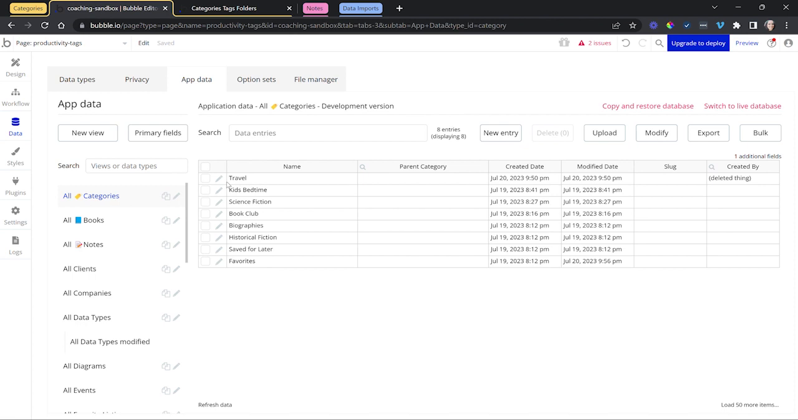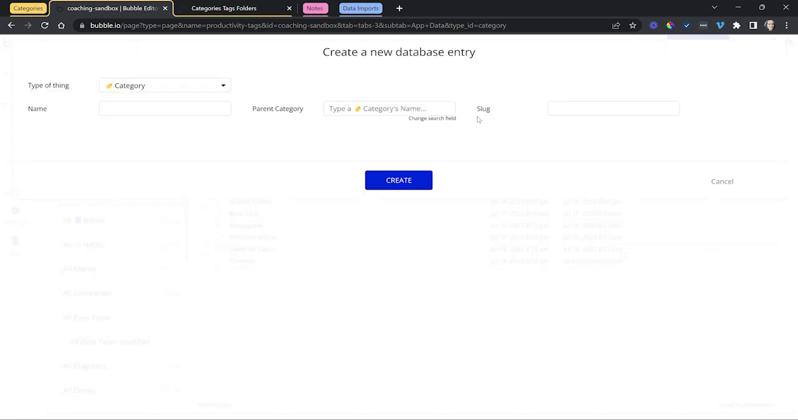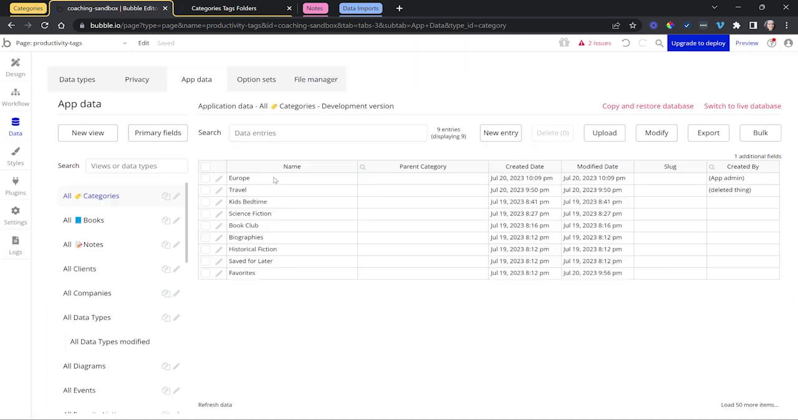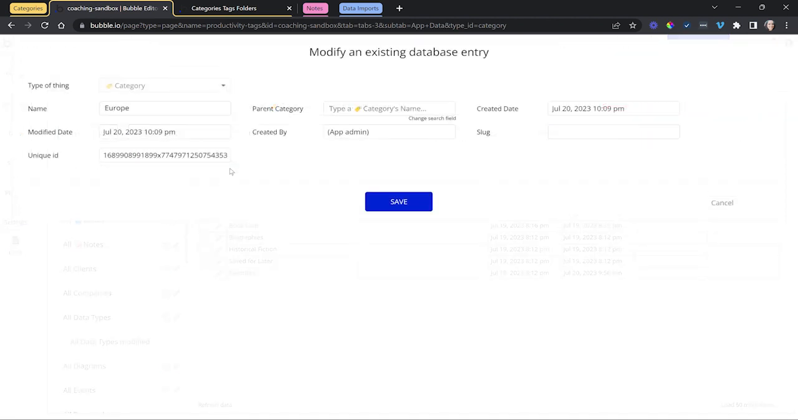So let's say we have another category here called Europe. All right, so I have Europe and I have travel. Now I want to put Europe underneath travel. Travel should be the parent category of Europe. So within the Europe data record, I'm going to search for the travel record. So I've related them to each other.